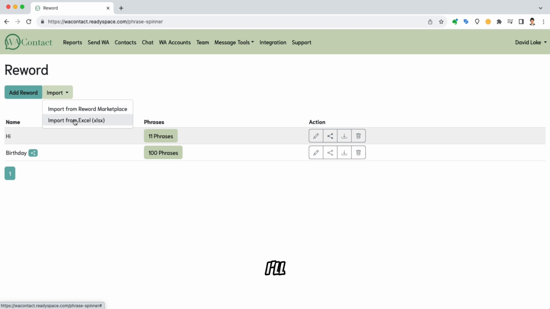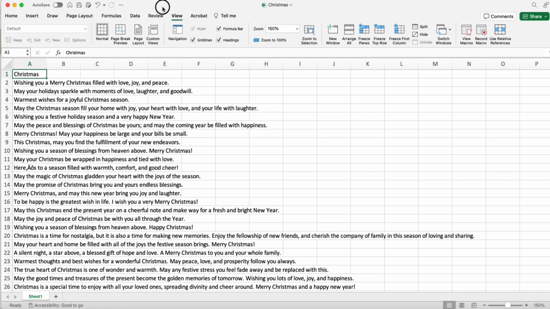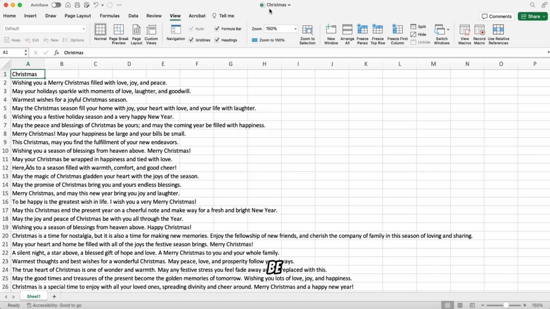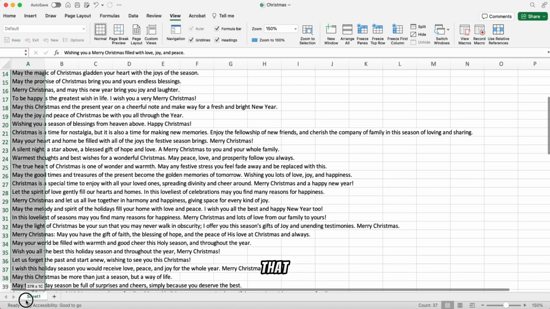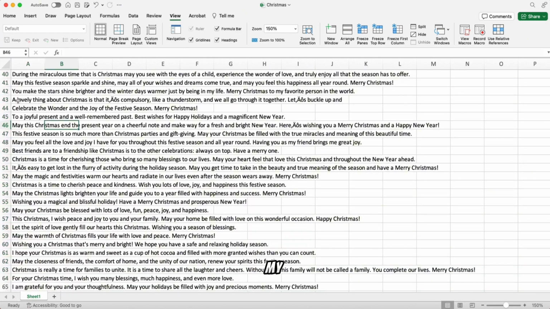In this example, I'll be sending my contact list a Christmas greeting, and I would like these greetings to be personalized and unique, while at the same time relevant. So right now, we will prepare an Excel spreadsheet that looks like this. On the top, I'll be creating this phrase called Christmas, and I'll be adding 100 phrases that are Christmas greetings to my contact list.